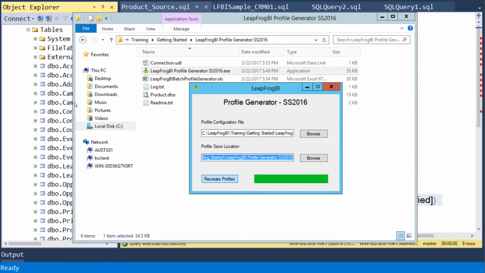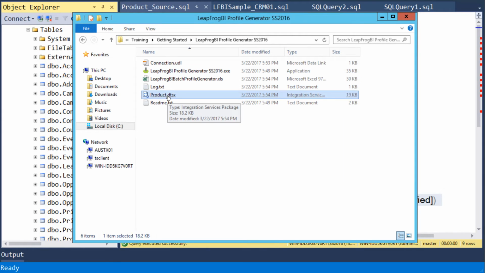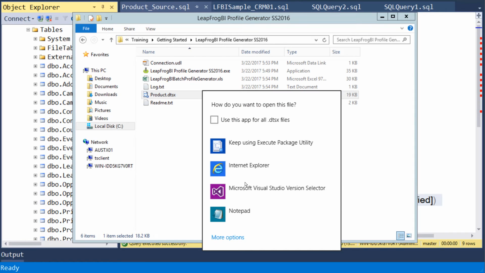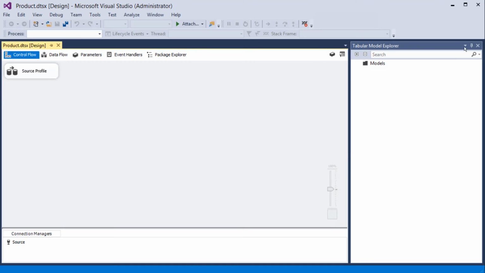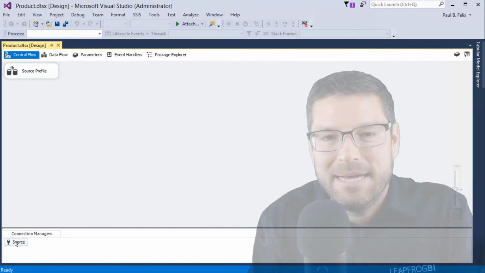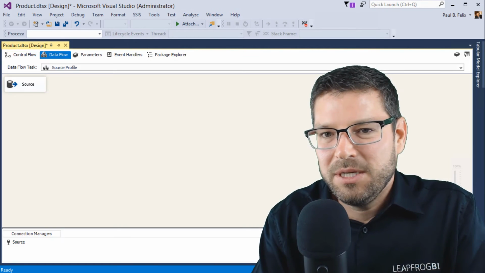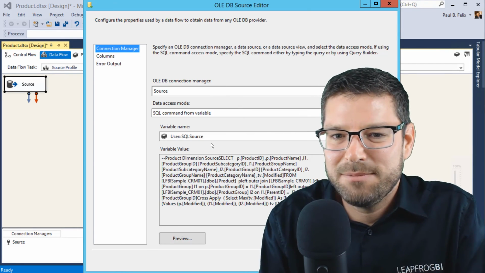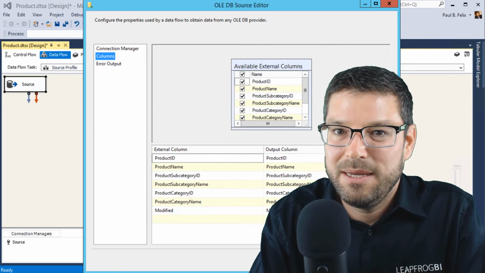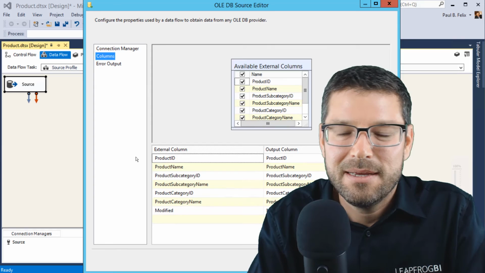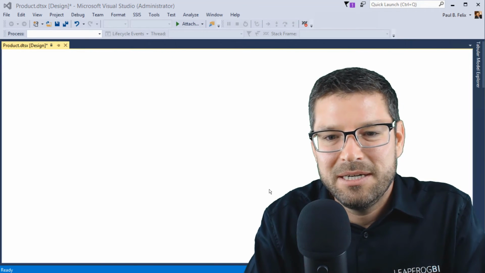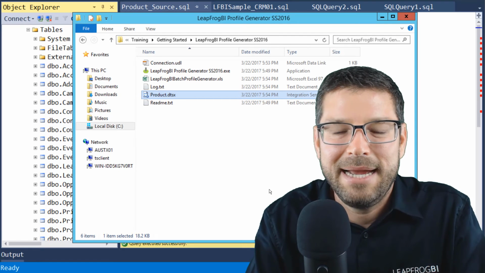Click the Create Profile button, and the application will go ahead and generate a profile for every record in your configuration Excel file. Now you can see this profile is just an SSIS package. You can open up the package, you can look at it in Visual Studio. It truly is just a simple SSIS package with a connection manager and a data flow. It doesn't actually do anything, but the reason we're using an SSIS package is because this package is actually what collected the metadata that we need to provide to LeapFrogBI. All right, so we don't need to go into too many details here. I just want to make sure you understand this is just a simple SSIS package.